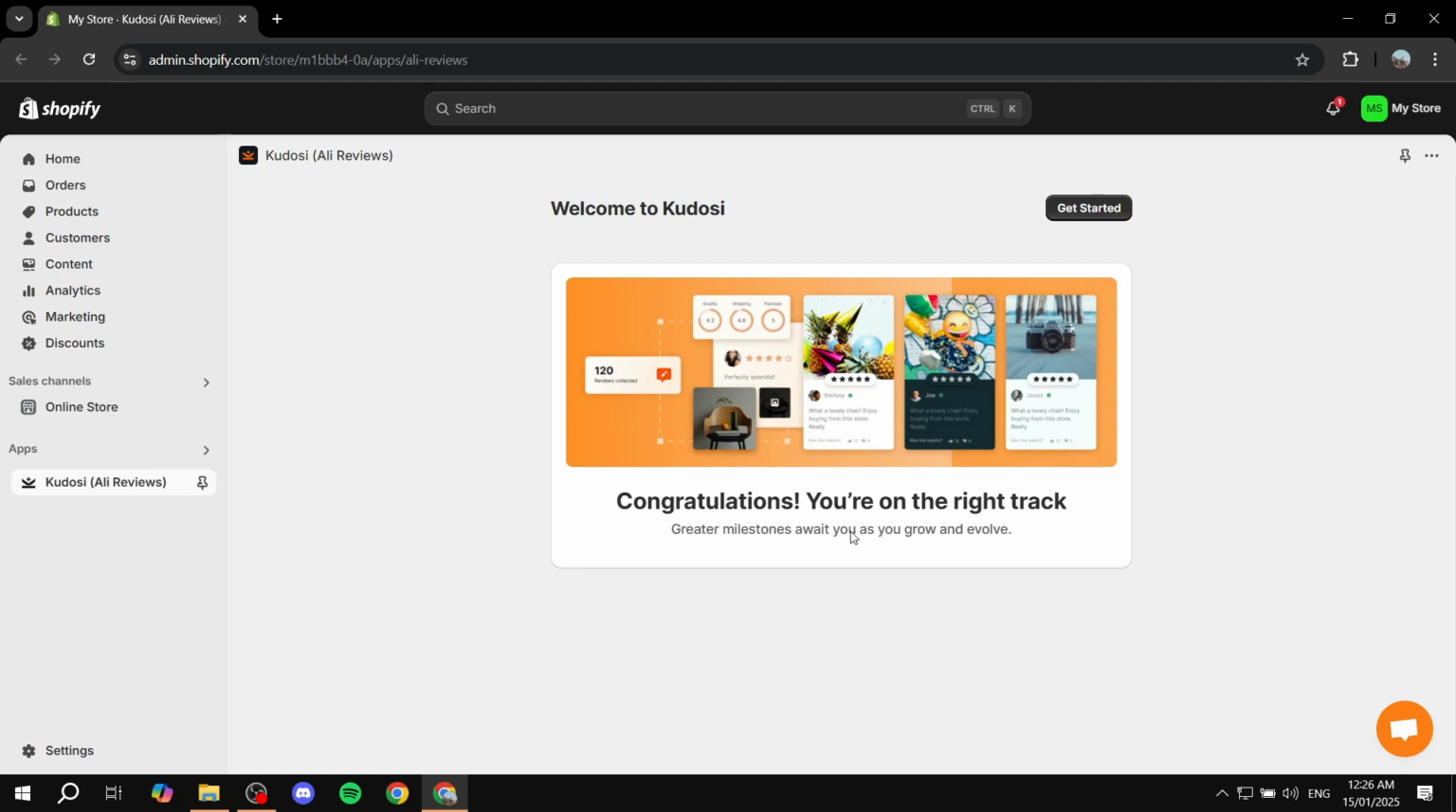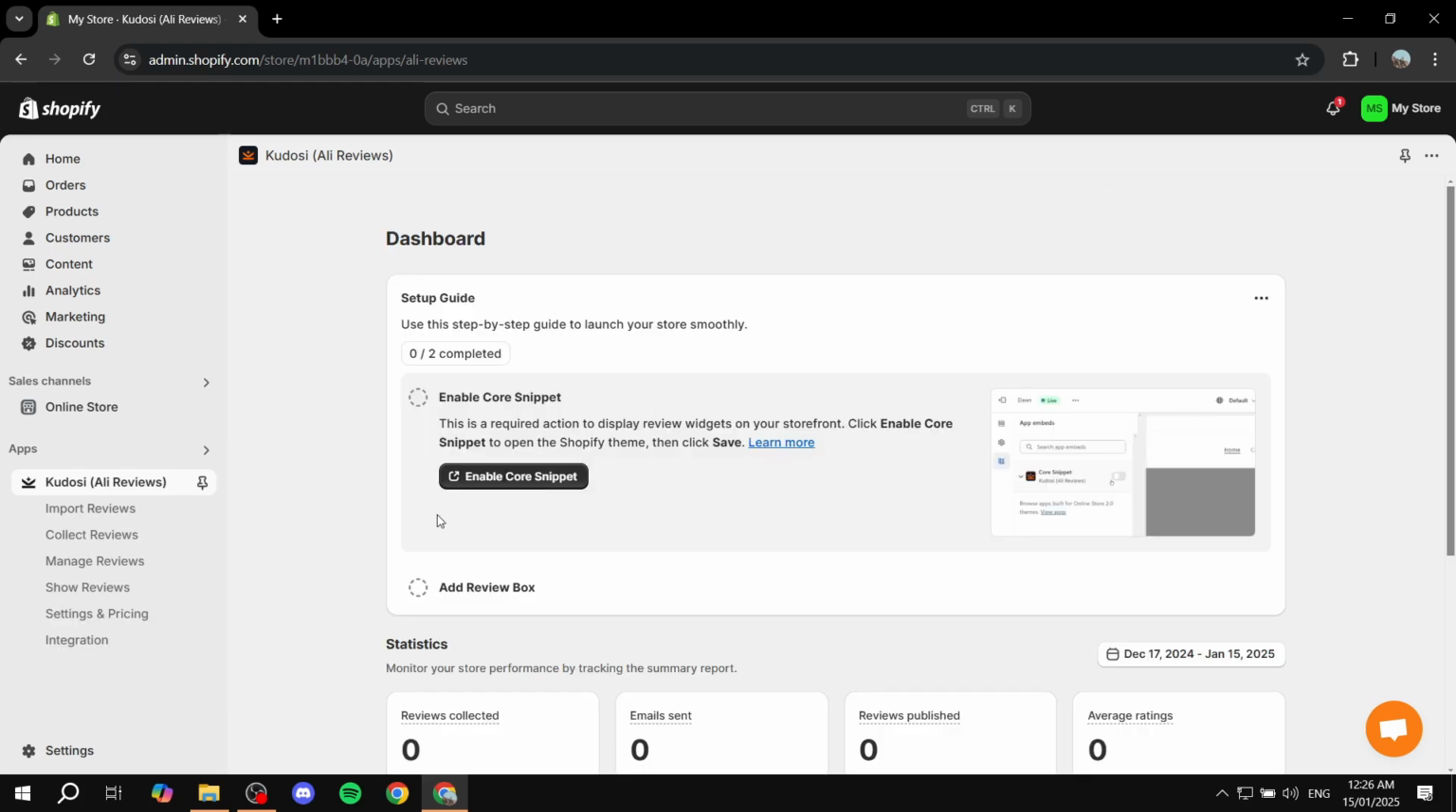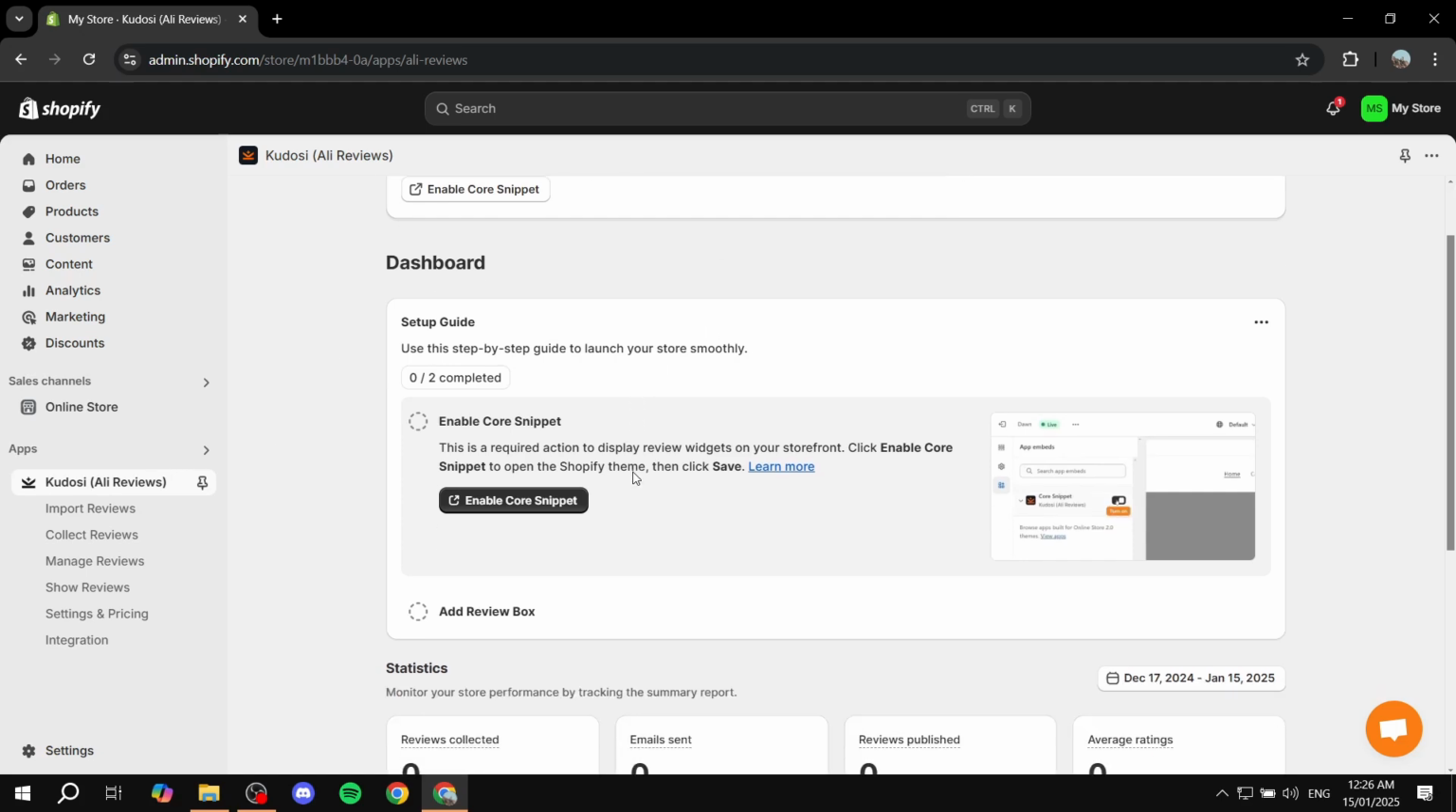So now to get started with the setup, you basically just follow the prompts. So click on get started, and this is going to begin our setup process. In here, we are going to first enable the core snippet. If you don't know what that is, this is going to be pretty much the app embed for Ali Reviews.